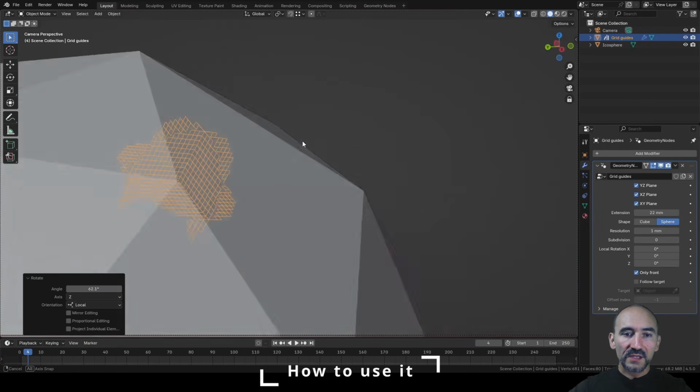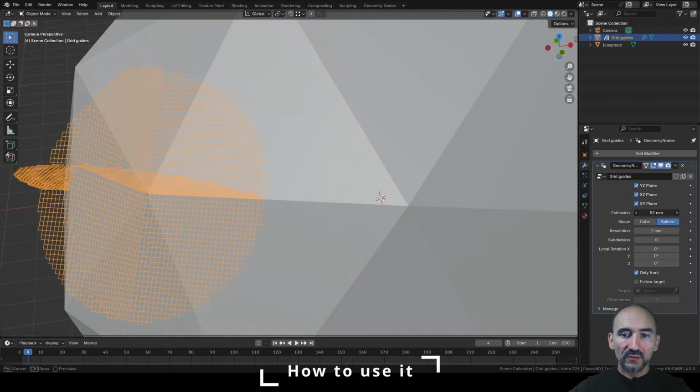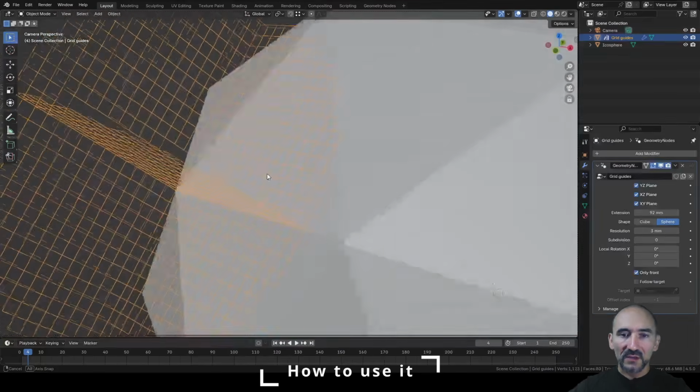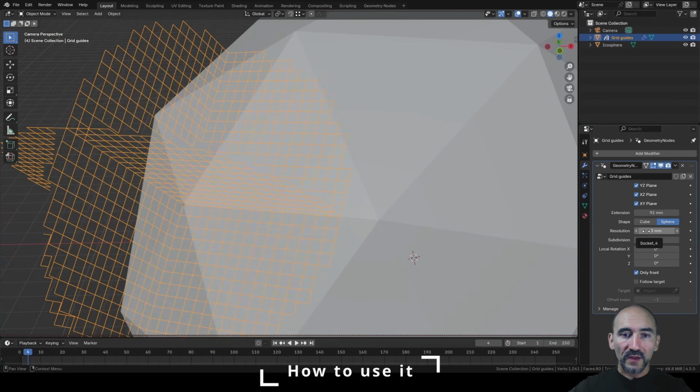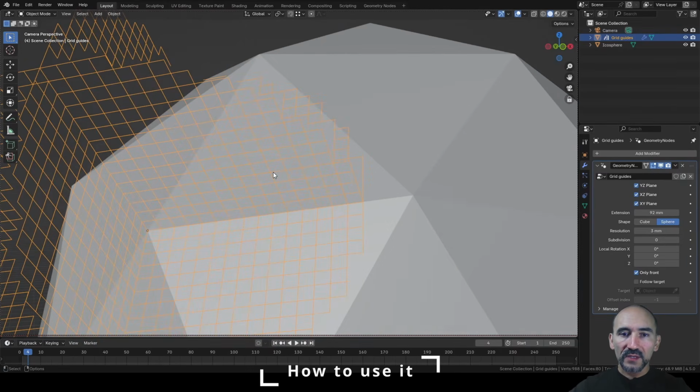And now we have this particular alignment. We can increase the extension of this grid a little bit. We can increase the resolution by 3 millimeters or other resolution value. And now we can start to create and add geometry in our scene.